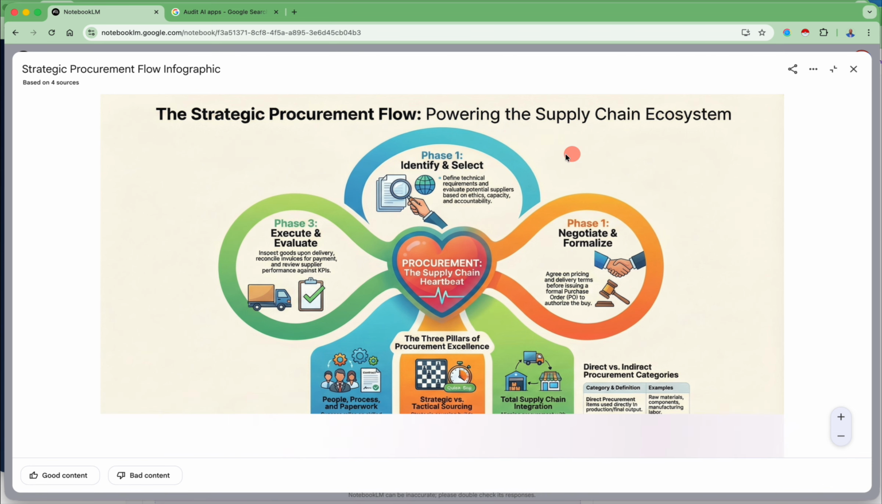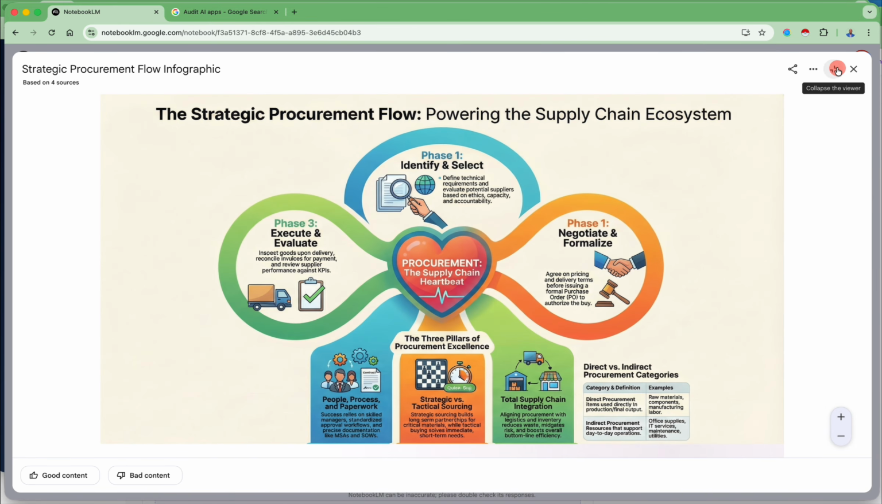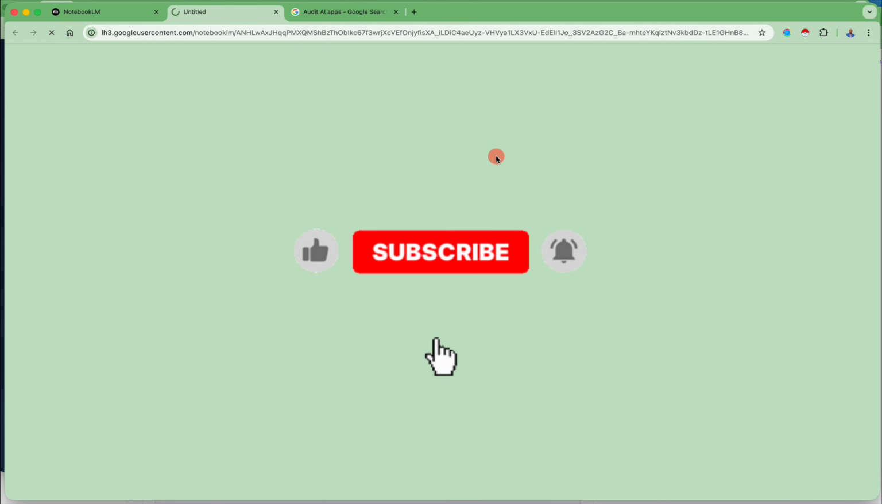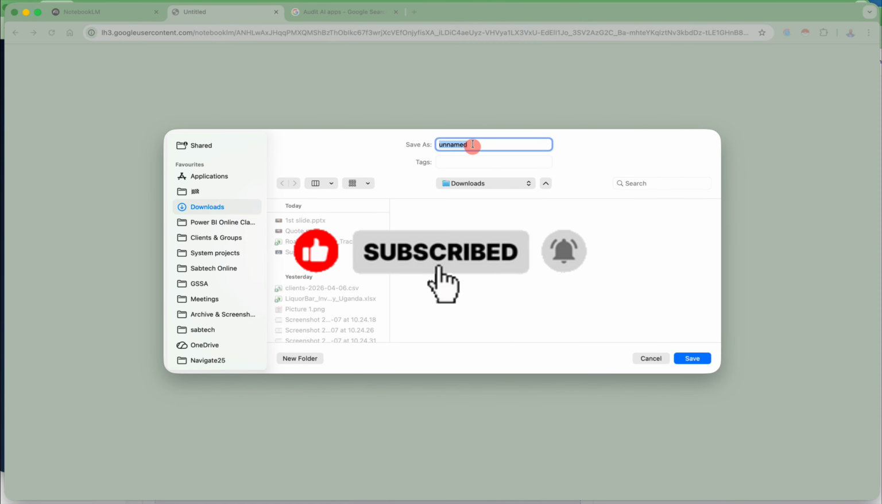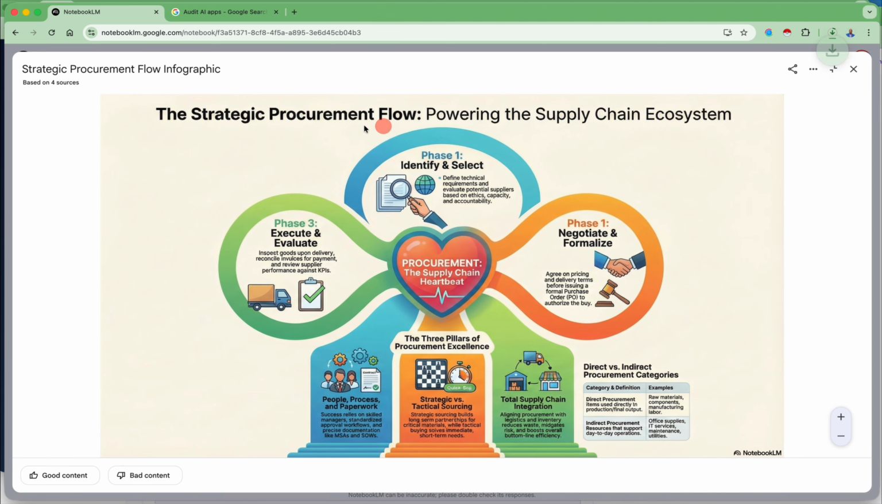but maybe we want to remove some things. We want to edit the headings and some of the captions. How do you do that? So you go to Canva. After you have generated this, I'll go ahead and download it. Click there and download it. And when you download this, it is downloaded as a JPG. So here it is. I'll call it procurement supply chain. I put it in my downloads.